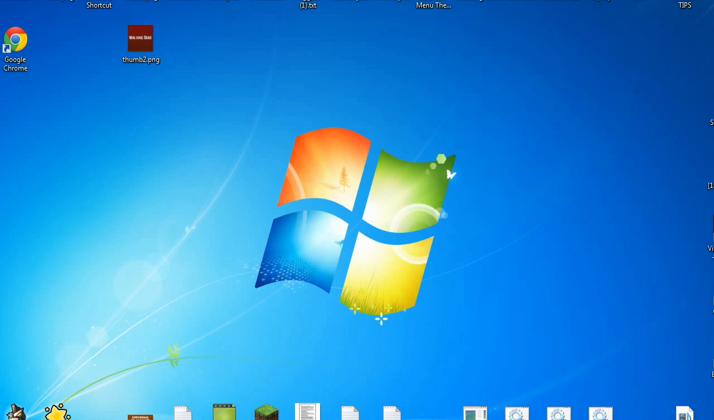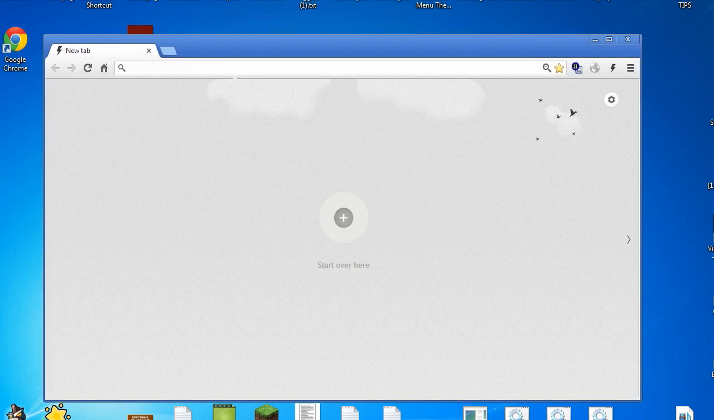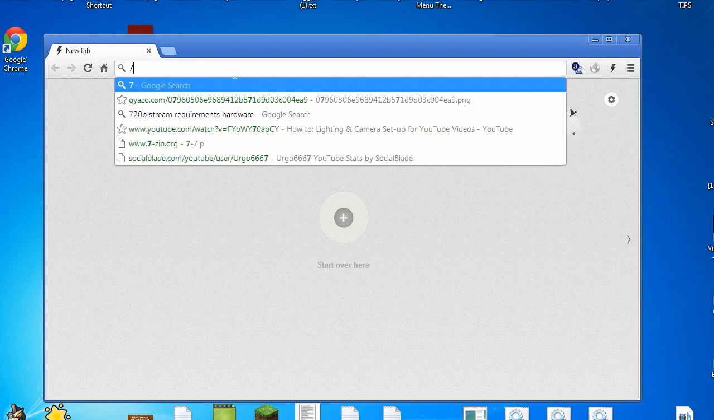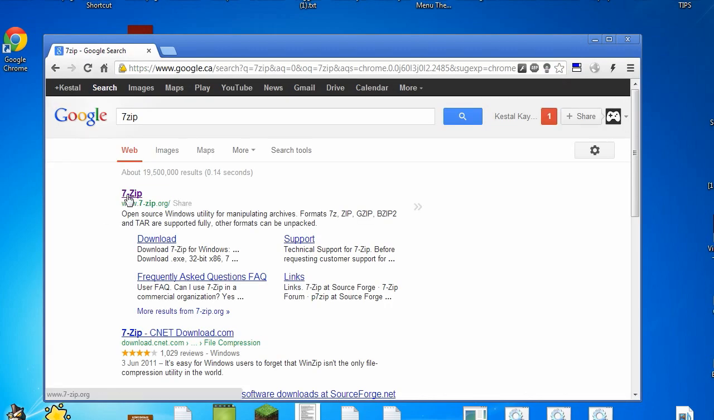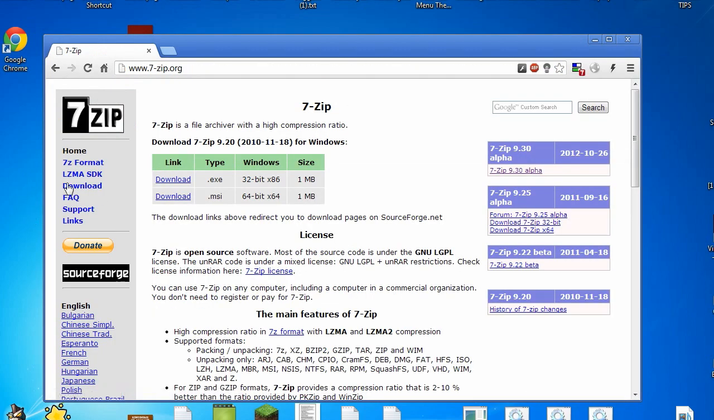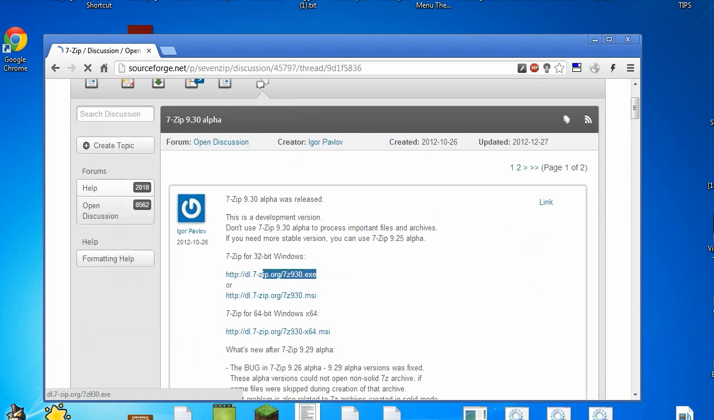So, one of the first things that you want to do is grab yourself a zip program. If you do not have one, like WinZip or WinRAR, you can just go and Google 7-zip. 7-zip, and off you go. So all you'd have to do then is either click on the exe here or click on the alpha here, which is actually the newest version, and then click on this exe, download it, and install it.